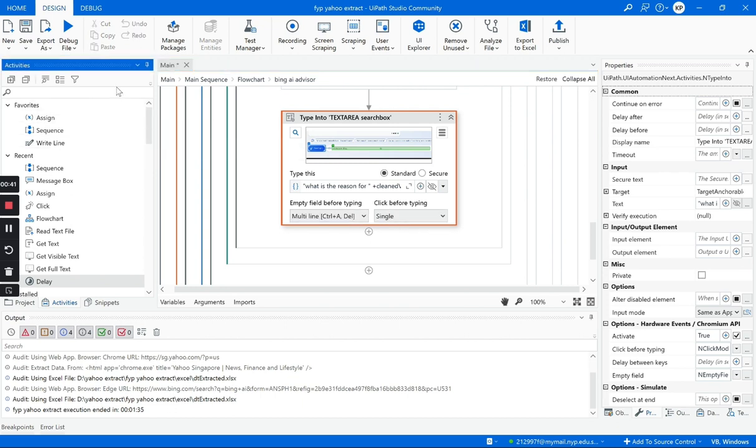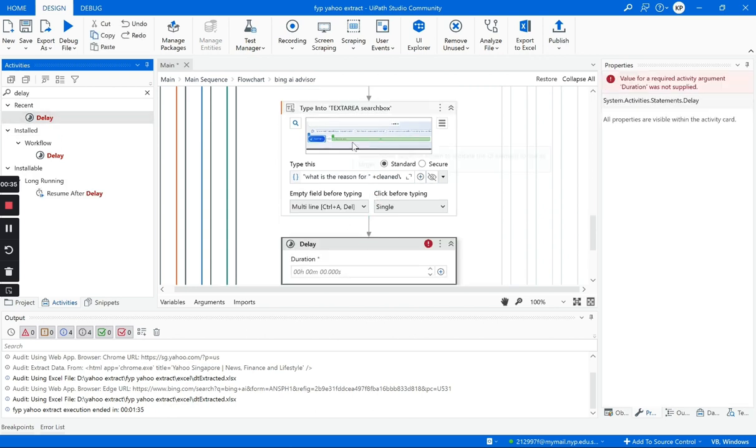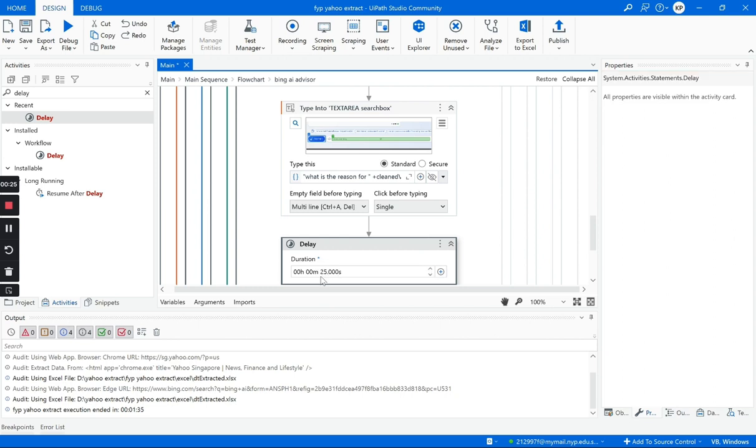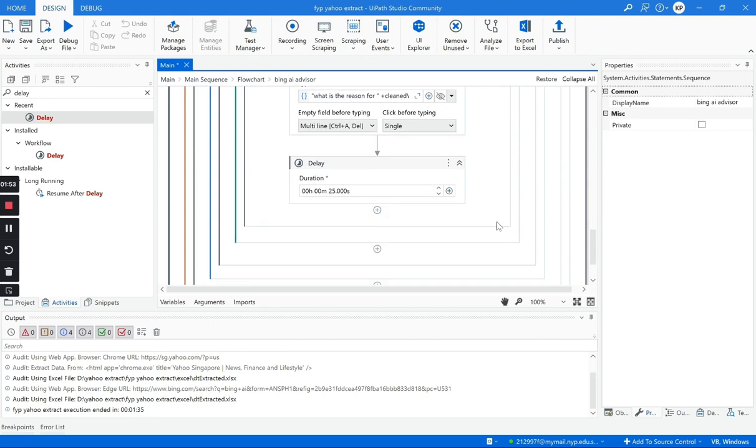Following up, we're going to add a delay activity to give it time for the values to be extracted and inputted into this text box. I'm going to give it around 25 seconds. There we go. So for the top section, we have successfully sent our prompt to Bing AI. Now we'll start on extracting it back into Excel.